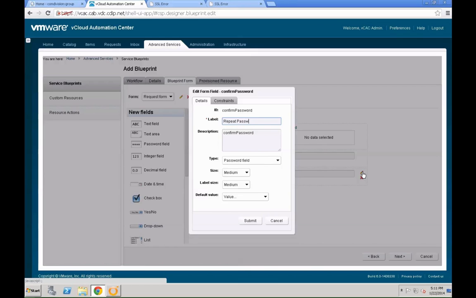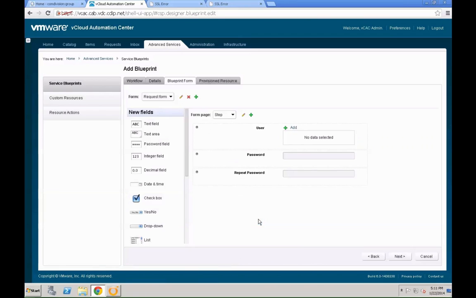We want to have that a bit more user-friendly from a design perspective, how that looks like. So we change the parameters here, and for confirm password as well. So call it repeat password.